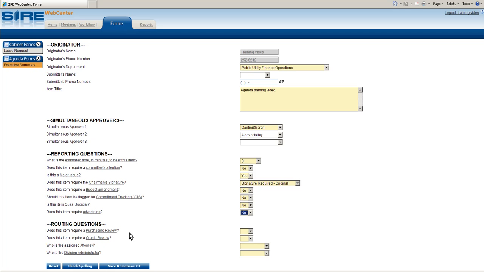Next, we come to routing questions. These questions will determine who from purchasing, grants, and the county attorney's office approves your item, as well as defines who your division administrator is. Purchasing and grants review. Answer either of these questions yes if you require the approval of these departments for your item. You will not need to know who within these departments needs to see your item, only that an approval is required. The gatekeeper in each of these departments will ensure your item is routed to the appropriate approver.